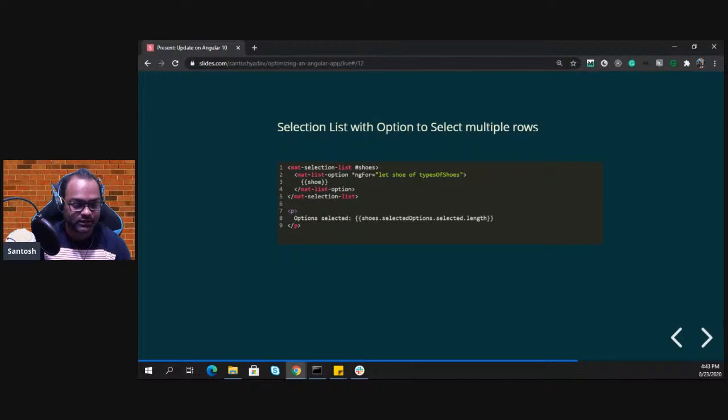And this is also something I liked. So, selection list with option to select multiple rows. So now you can actually have a selection list. This is a really cool feature to have.